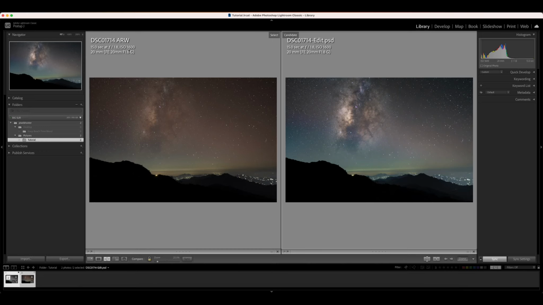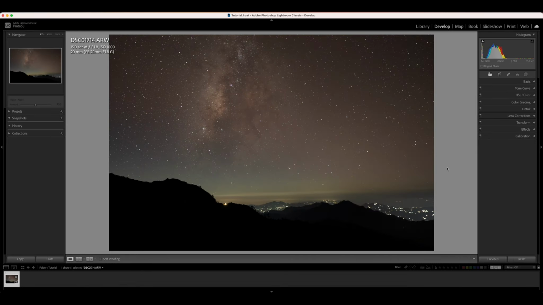Let's head over to the develop module of Lightroom and then into Photoshop to edit this file. I'm now in the develop module of Lightroom Classic and I'm going to make a few basic edits here before taking this image to Photoshop for further edits. Then I'll save the PSD file from Photoshop and bring it back to Lightroom for some final tweaks.